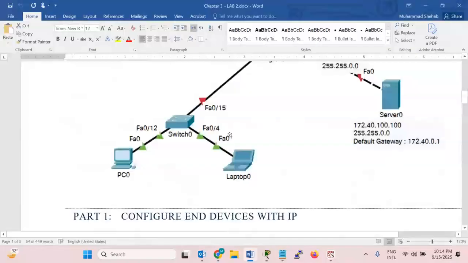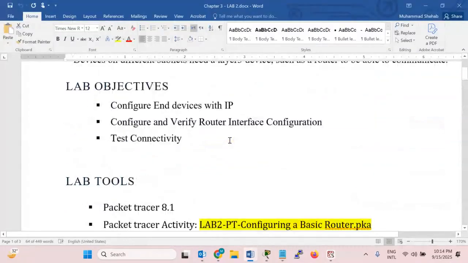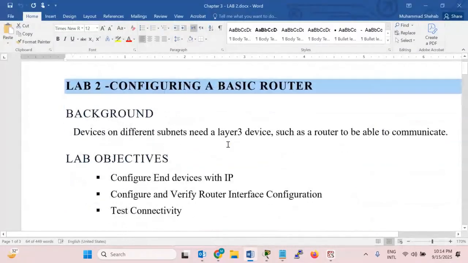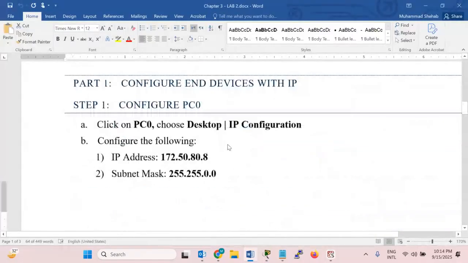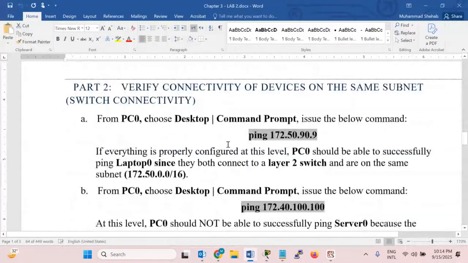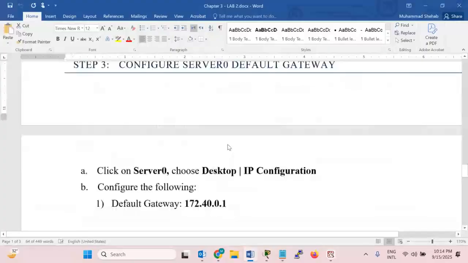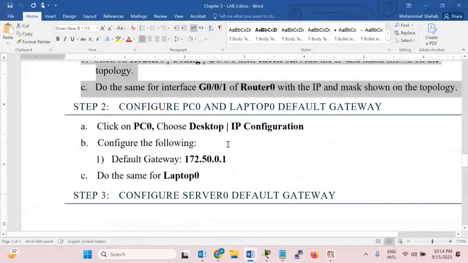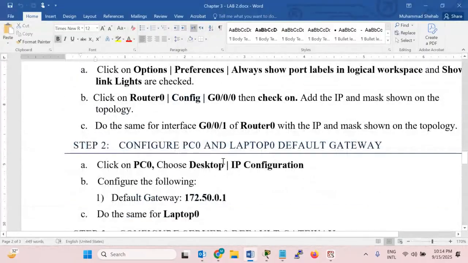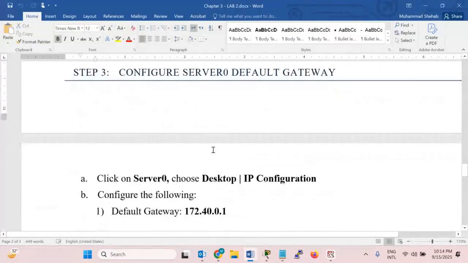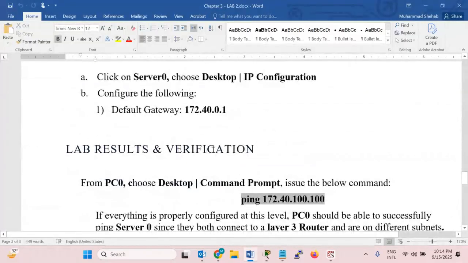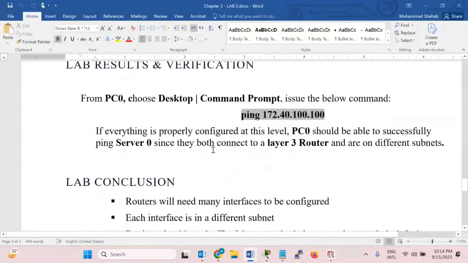Okay, so this is the main idea of the lab, which is an introductory lab on how to configure a basic router. The router is a layer 3 device. It is in the network layer, in the OSI layers, which contains application, presentation, session, transport, network, data link, and physical.